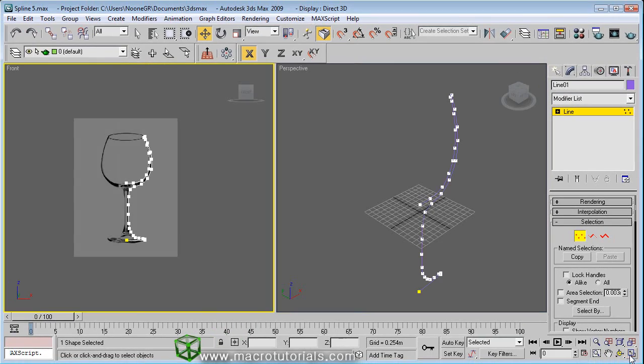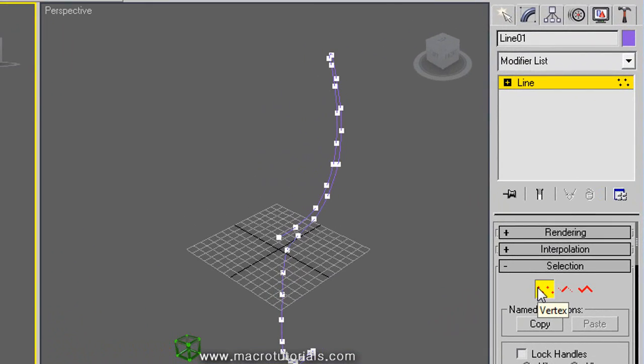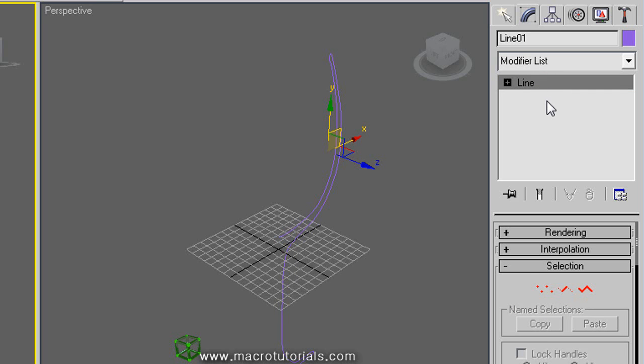Now that we have the line ready, in the command panel click on vertex, or click on line, here, to exit the modification of the vertices in the shape, and now apply the lathe modifier.